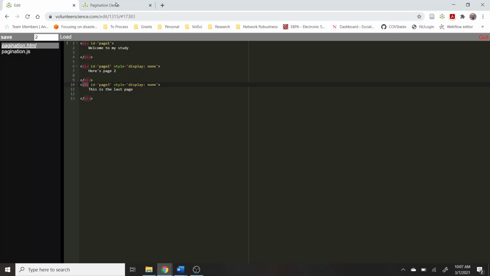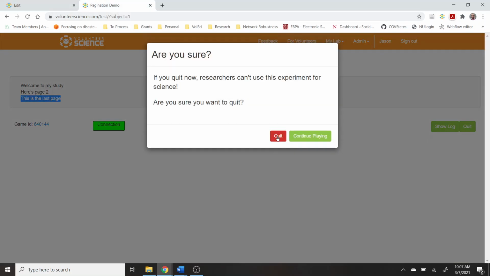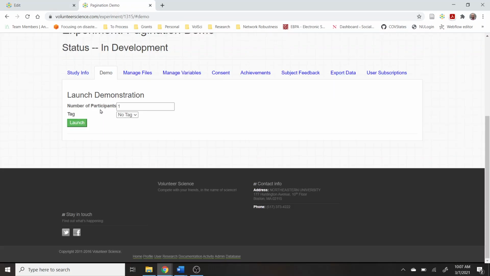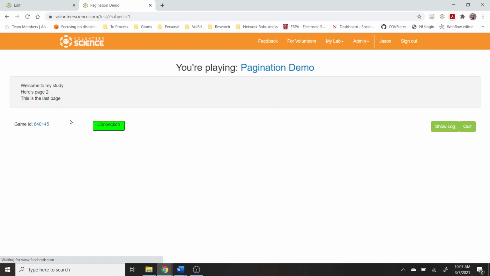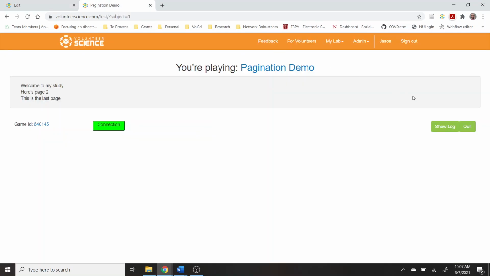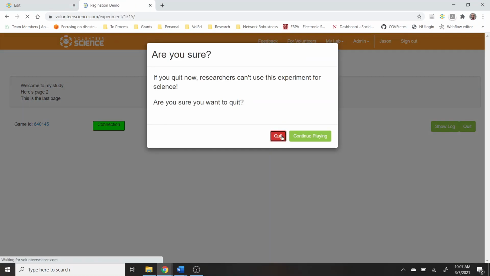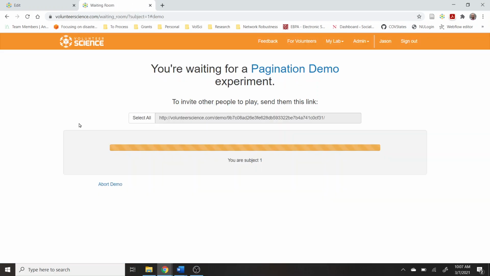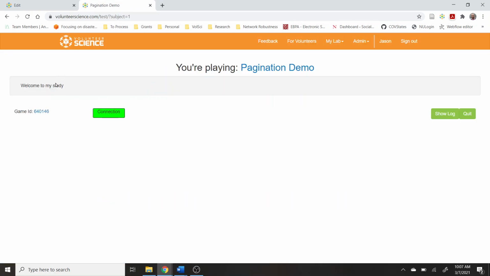So display none. Let me get out of this. And now we're just going to see the welcome to my study page. But I'm calling this a page in a very loose sense. Oops. Oh, I didn't save it. Top left. Don't forget to save. Launch again. All right. Welcome to my study.